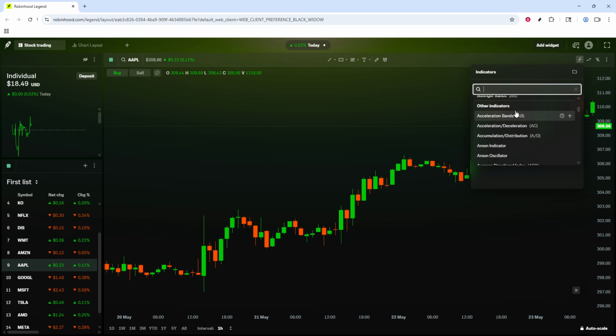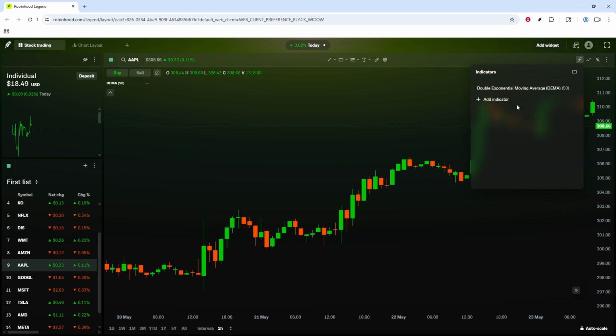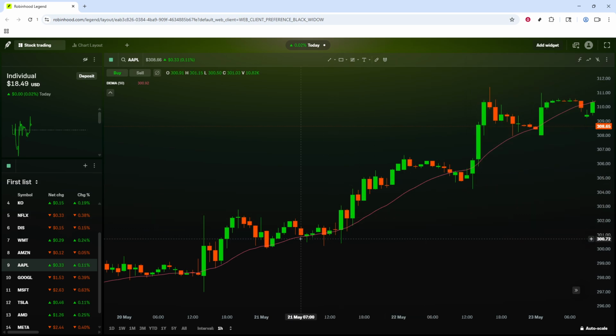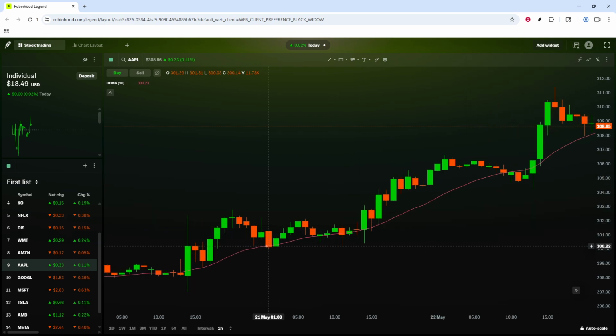After selecting Add Indicator, a list of available indicators will appear on the screen. From here, you can either scroll through the list manually or use the search box to quickly locate the indicator. If you want to search directly, click on the search box and type DEMA. Once the matching result appears, click on it to add the indicator to your chart. After selecting the indicator, the Double Exponential Moving Average will immediately appear on the chart area inside Robinhood Legend.